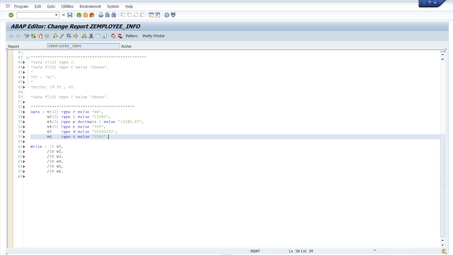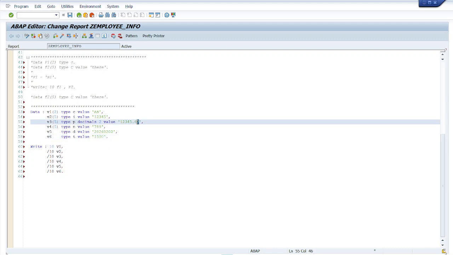V3 is of length 5, type P. P means packed decimal, and decimals 2, so it will contain 2 places after the point. How many places of decimal will it take? It will take 2. So 1, 2, 3, 4, 5, 0.67.